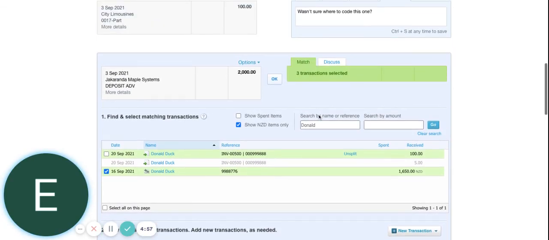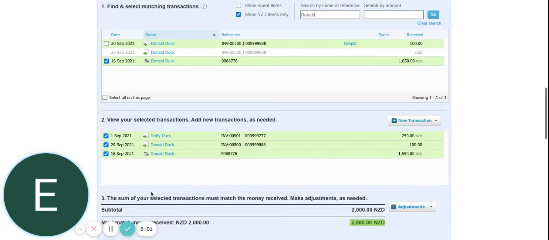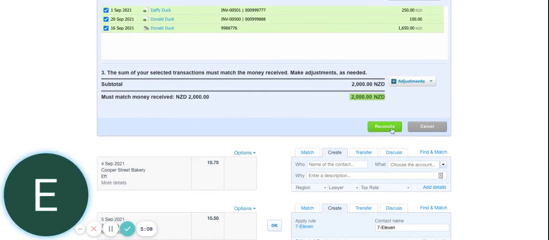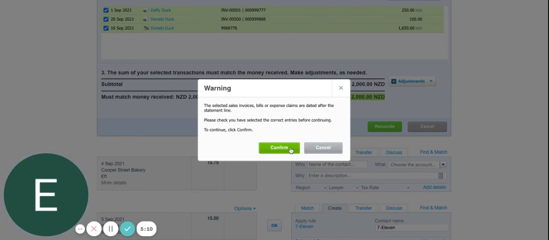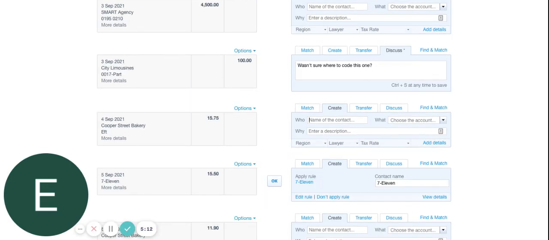And now I have a wonderful green match here against these three invoices that are now created in the system. The two were in there already, and I had to do this one on the fly. And I'm going to go reconcile, and that payment is going to be reconciled, which is brilliant.